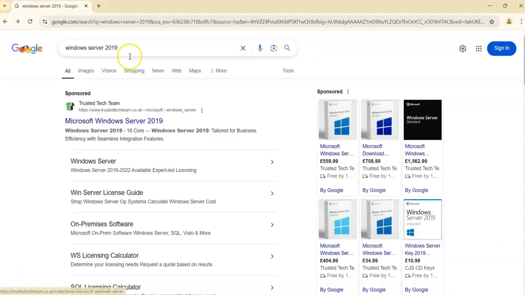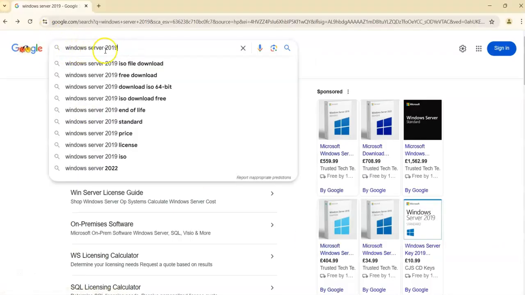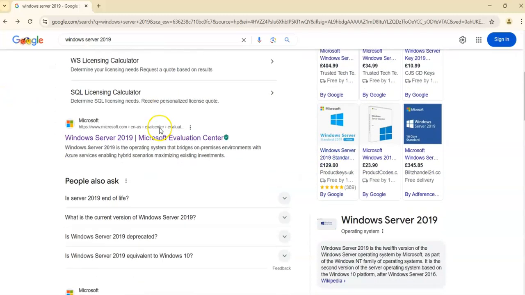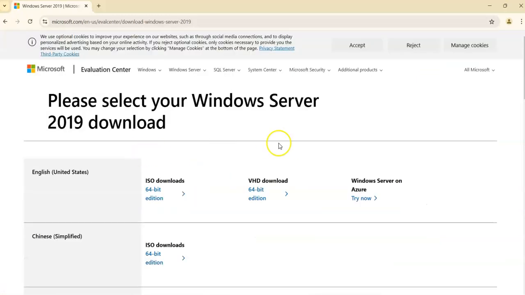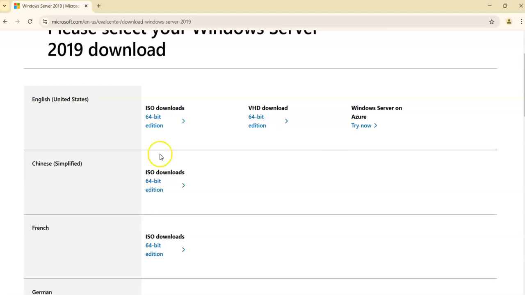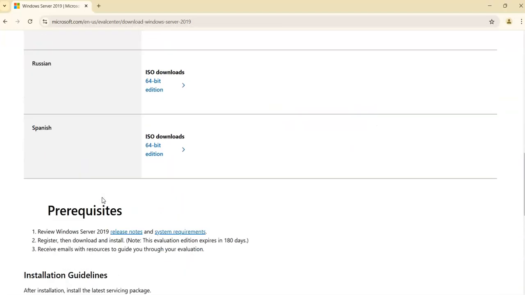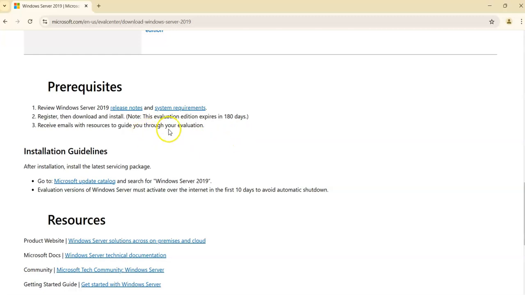If you search on Google and find Windows Server 2019 ISO download, you might want to go to this link, the eval center. If you click on that, it takes you directly to where to download. We have ISO downloads, VHD, Windows Server on Azure, and other languages available here. What's important for you to understand is the minimum requirements. So system requirements, please read.